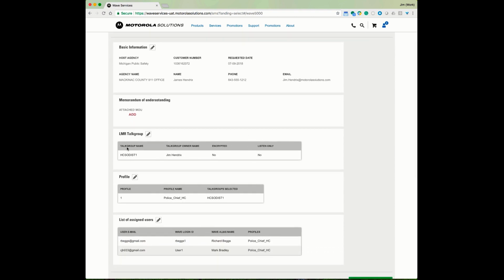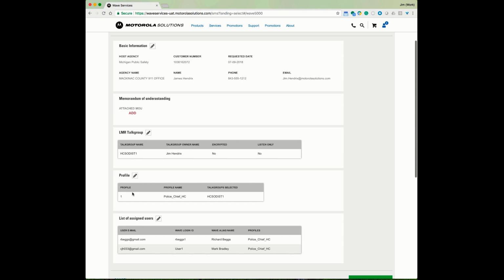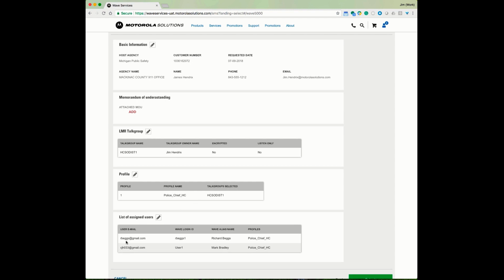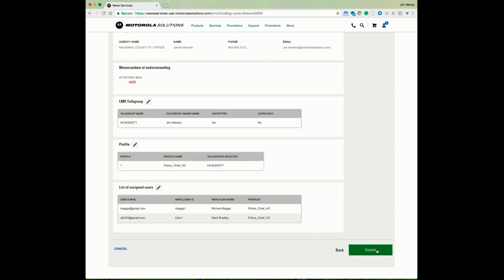So you can look, we want to access the HCSODIST1. The talk group owner is Jim Hendricks. It's not encrypted, it's not listen only. The profile we're using is police_chief_HC, and we're using this one particular talk group selected. The users to this are rbags1 and user1 with their information there. So now we're going to go ahead and submit this.